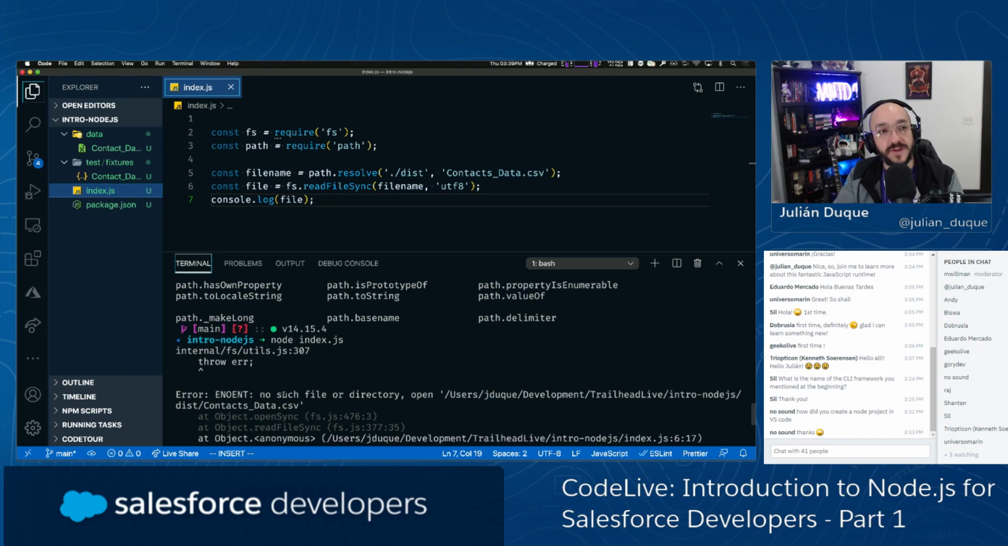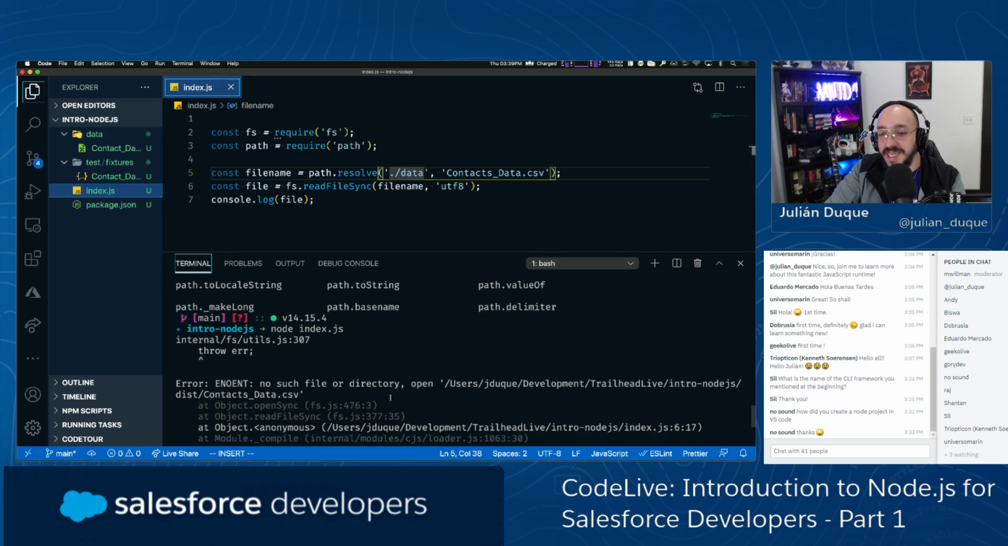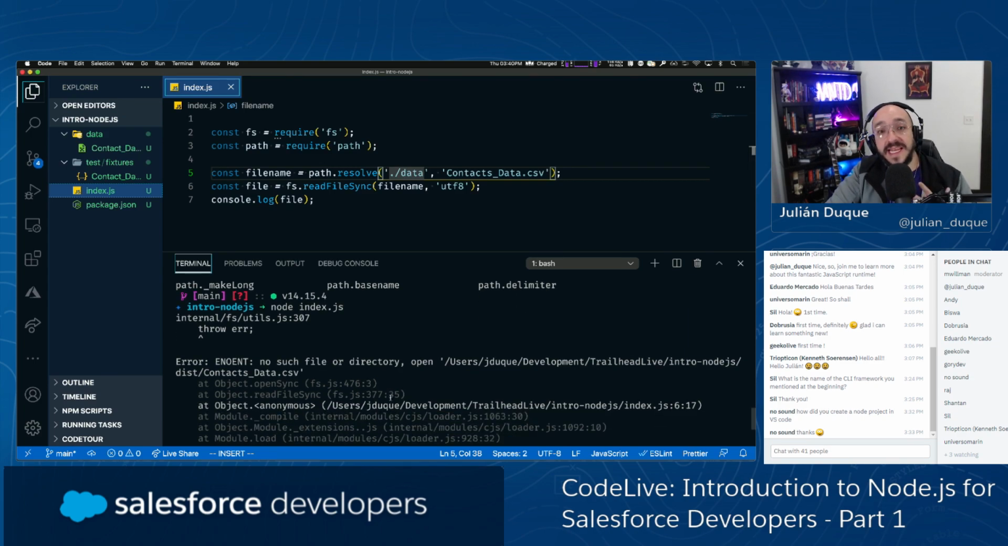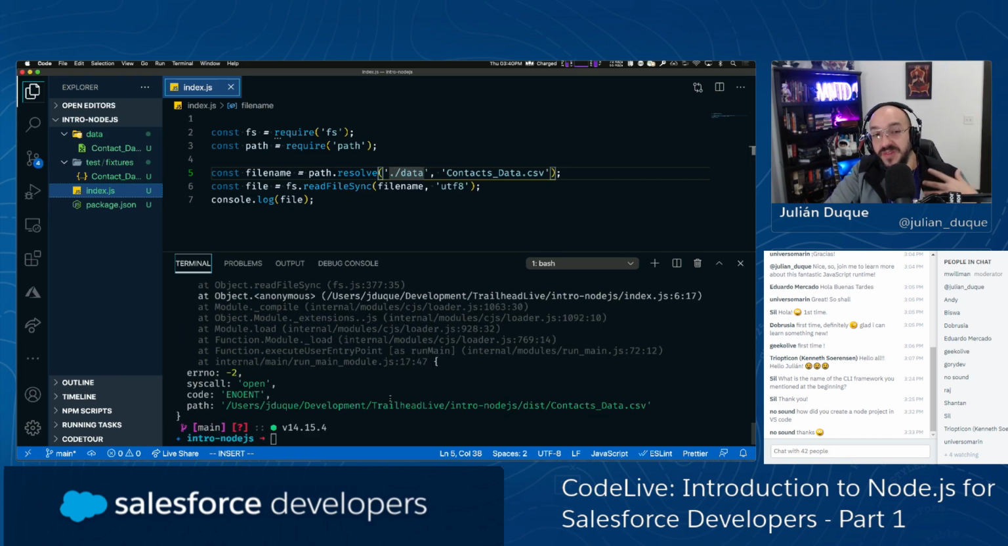And if somebody in the chat was paying attention, they can help me. Hey, Julian, you had a typo. You wrote this, but the folder is called data. So see, I tried to read a file and it crashed. So I had a terrible error in here. This error is not being managed.